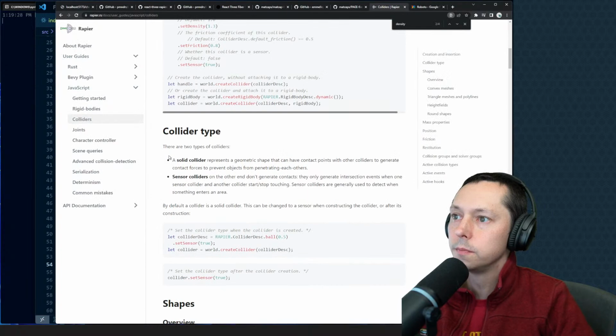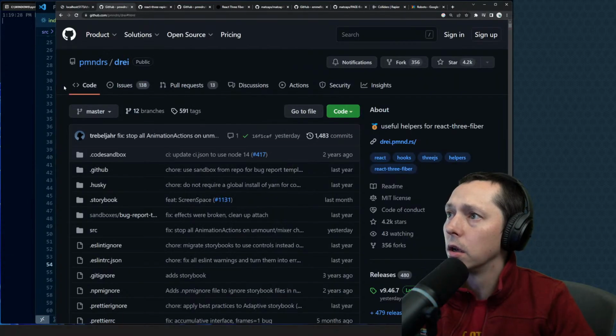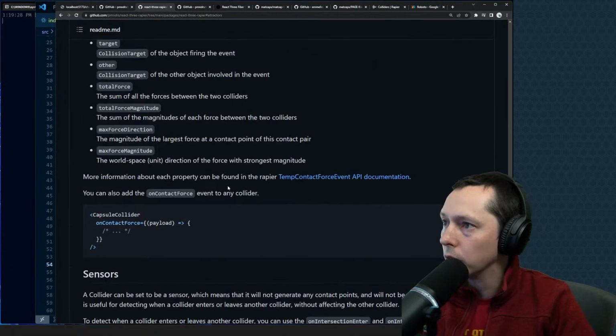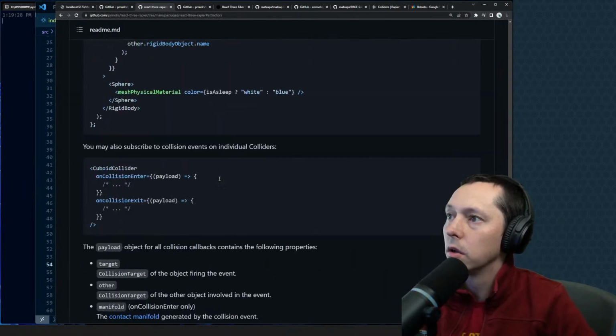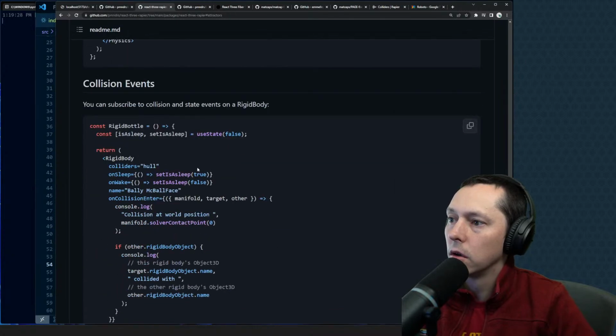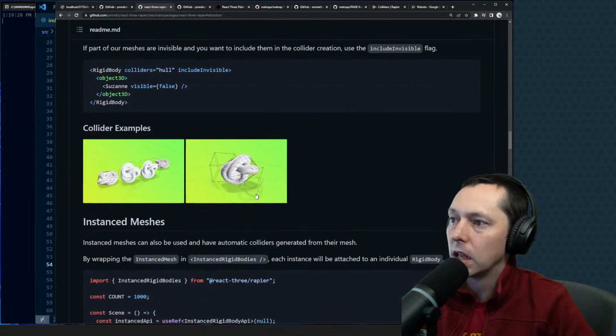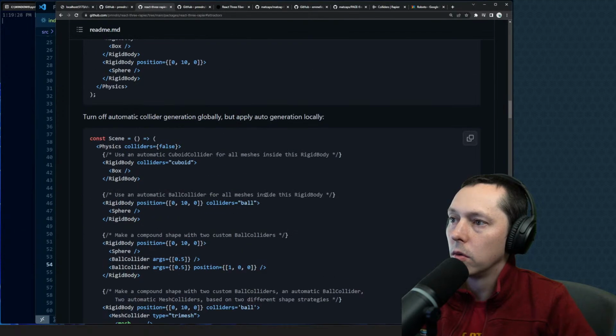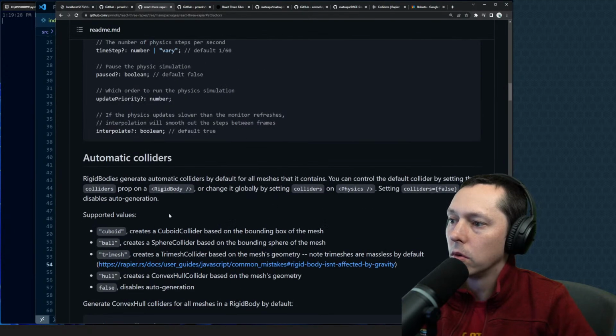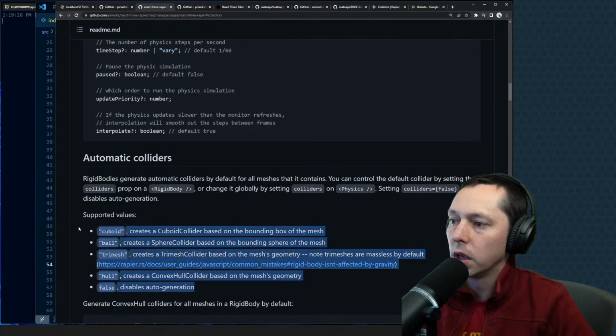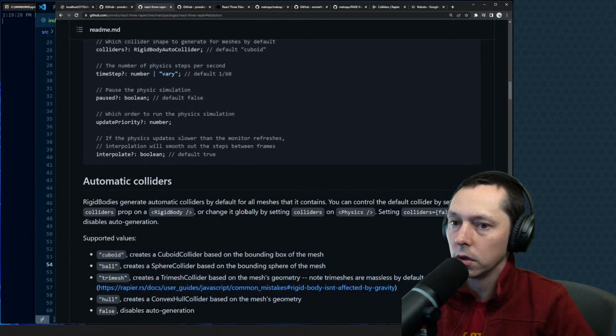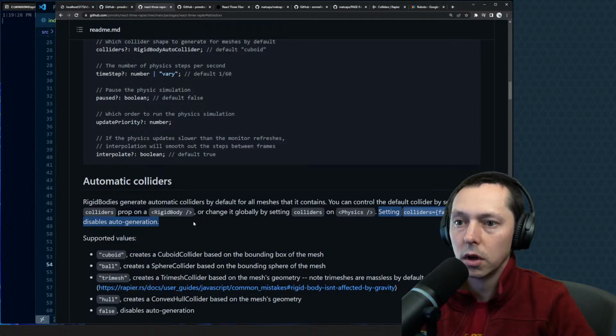Now, a collider. We can, in here, set the collider. So we get default values, and we can also disable auto generation. Now, if we disable auto generation, I don't know what that means. I presume we need to somehow calculate it ourselves. Control by setting the collider's prop on the rigid body.